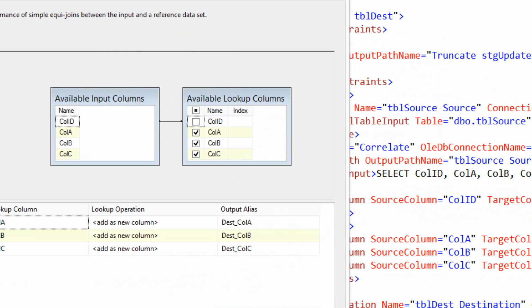On the available lookup column side, this is the results of that query from the destination. I've got these boxes checked, col A, col B, and col C. I'm bringing those back, and you can see below that, I'm aliasing them as DEST for destination underscore col A, dest underscore col B, dest underscore col C. The reason I'm doing that is the fields in this source match the fields in the destination. Their names are the same. So if I don't alias them, SSIS will put a parenthesis 1 out to the side of the column names, and I really don't like that. Also, I think this implies more of my logic, more of what I'm trying to do here. It's a better, cleaner understanding of what I'm up to.